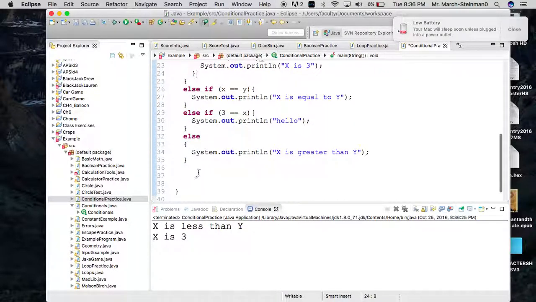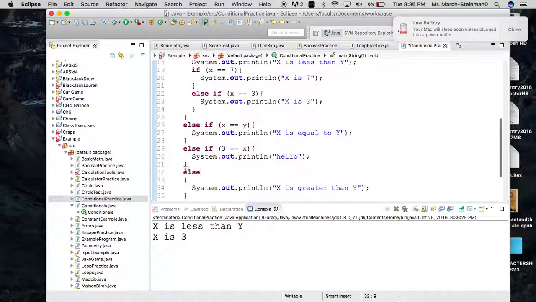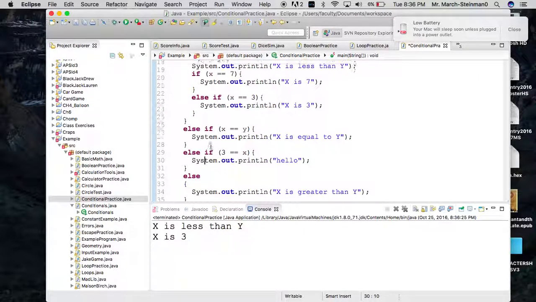So the trouble then is making sure your brackets are matched, making sure you always have an if if you use an else, or an if beforehand if you use an else if. You can't have an else if on its own or an else on its own. It has to be directly after an if or an else if.